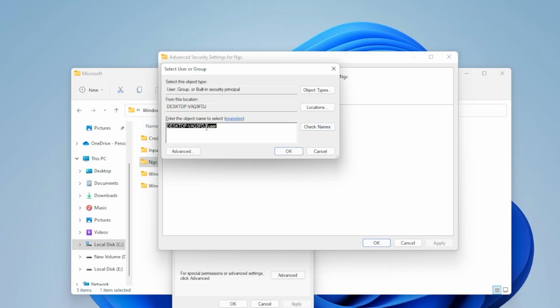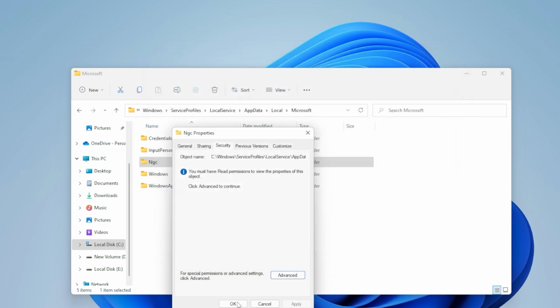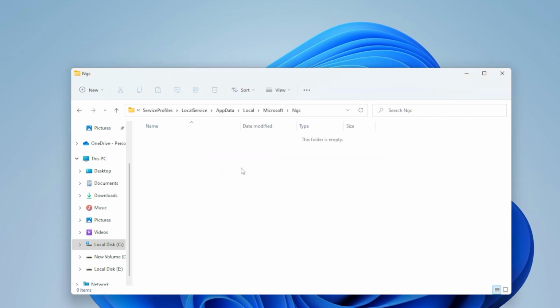Once you have deleted the contents, restart your computer and try setting up a PIN again through Settings, Accounts, and Sign-in Options. If it works, you're good to go. If not, don't give up. We still have a couple more methods.